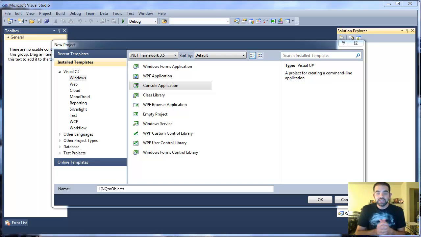So today we're going to be talking about LINQ to objects. There's LINQ to objects, LINQ to entities, and SQL and different things. We're going to be talking about data sets and XML documents in the next few videos, but today we're going to start with objects. So let's go ahead and get started here.